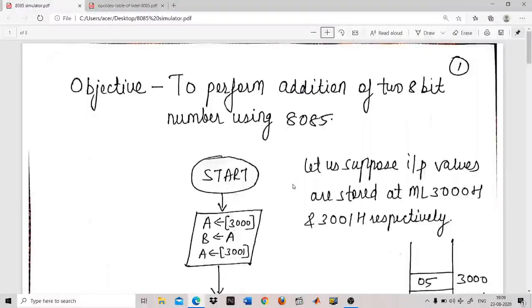Today we are going to understand the operation of the 8085 simulator. This 8085 simulator will help you to check your result when you write any program using assembly level language programming. You can download this simulator from your Play Store, that is Intel 8085 simulator.